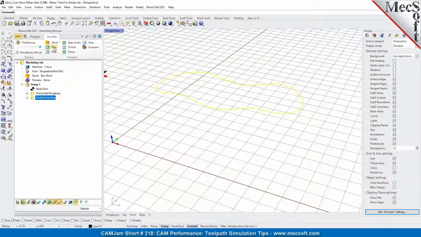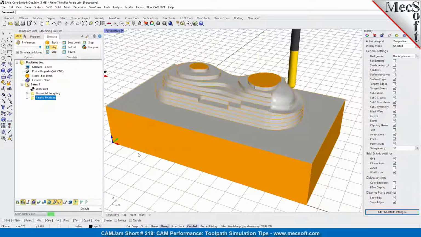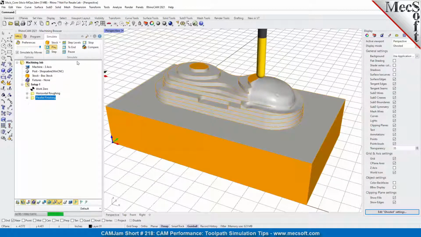You'll see that it goes faster. Let's do the simulation of the parallel finishing. There are a lot of toolpaths on that parallel finishing path. I showed them to you a moment ago, a really dense step over, but it's cutting through it pretty fast. So let's just pick pause and go to end.